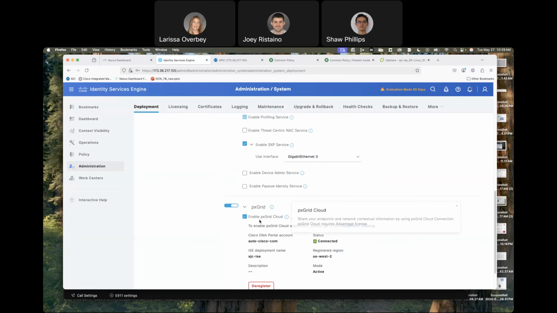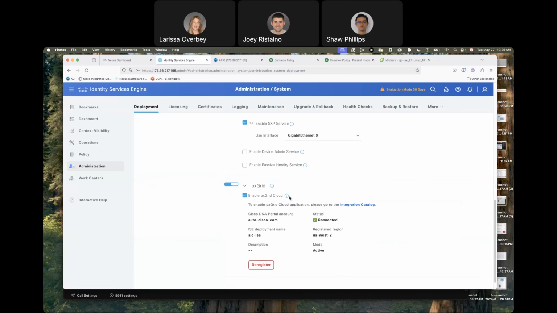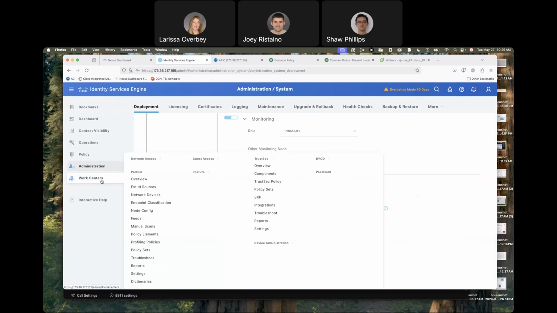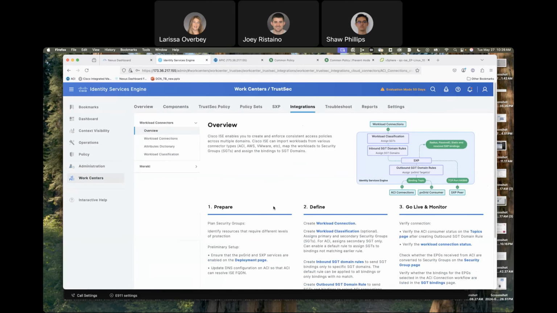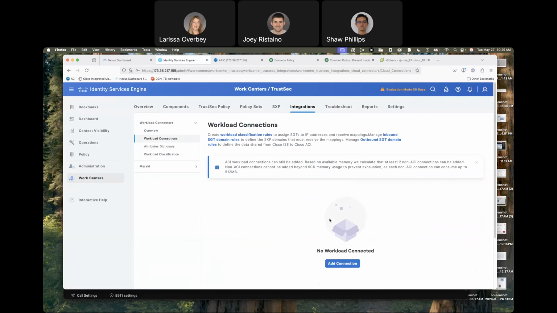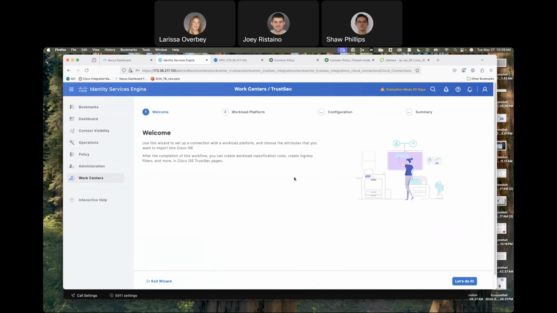PX Grid specifically is for the integration with ACI. So I've enabled that, and those are the two requirements. And then let me go to integration. There is detailed here how to do the steps, so we'll just follow those here.